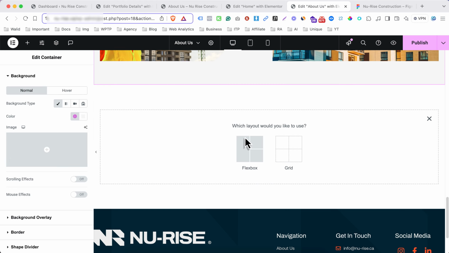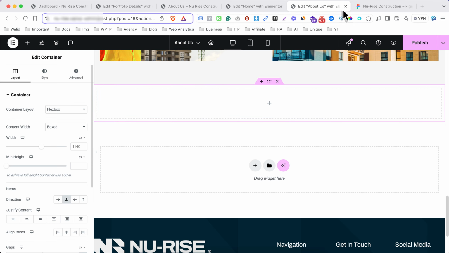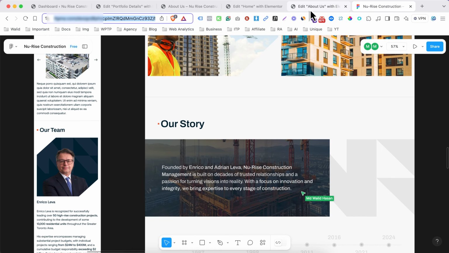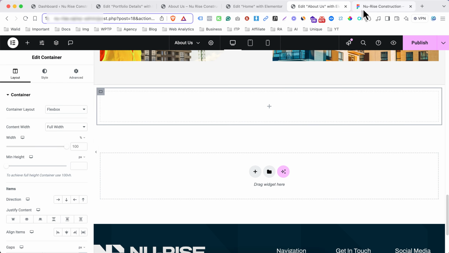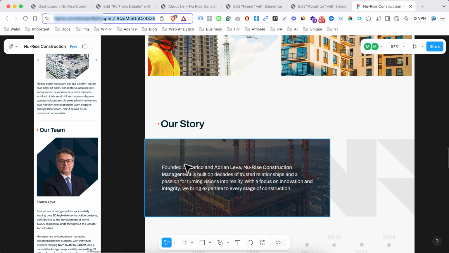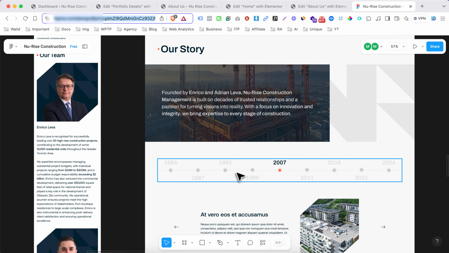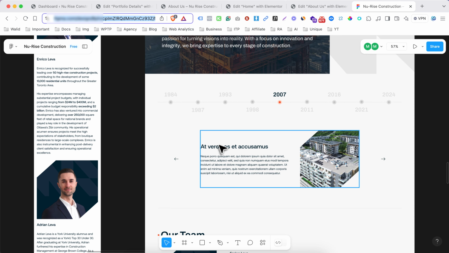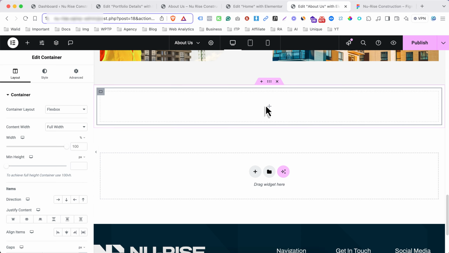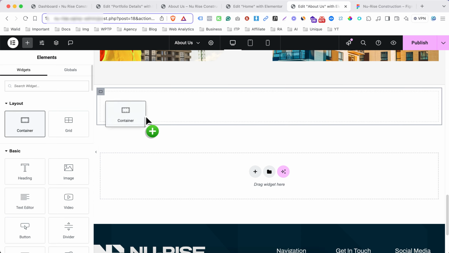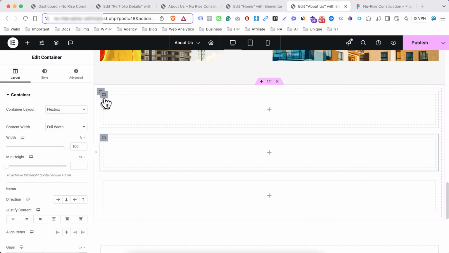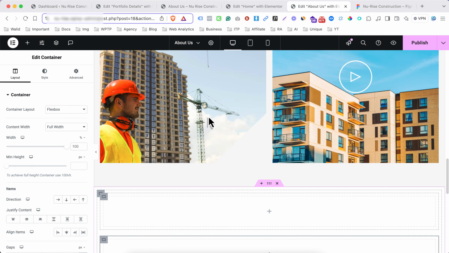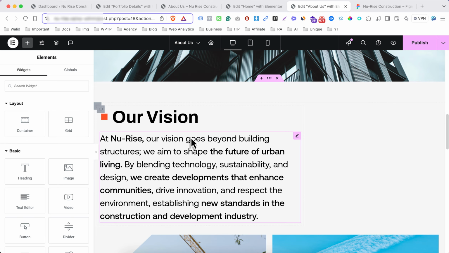Now we can add another section, this section. First we need to add a heading. So let's add container. We need to add first this container, another container, and 3 and 4. Okay, so we need to add a total of 4 containers. Let's add another container, duplicate, and duplicate. Perfect.